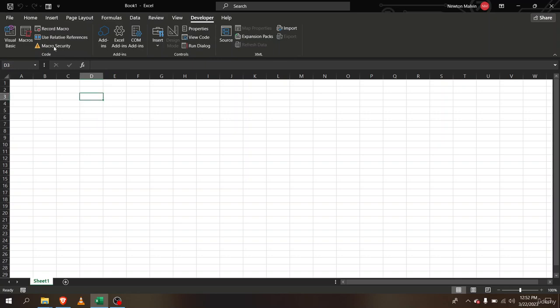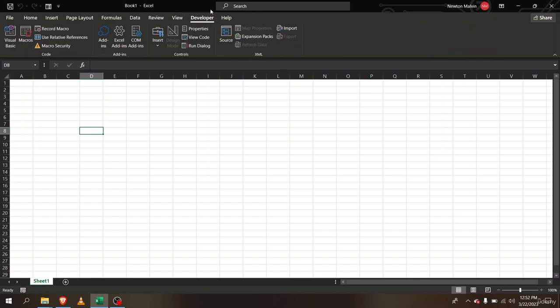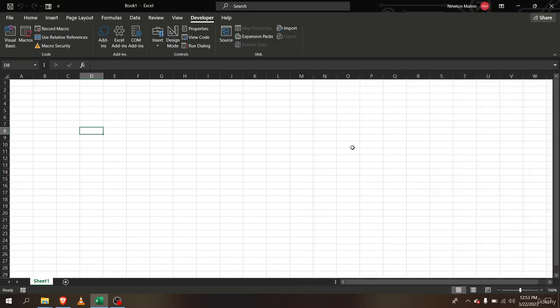Okay, so suppose I'm going to type something here. Okay, so I'm gonna first record a macro. For that, if you're in the home tab, you have to go to the developer tab, and then go to the Visual Basics. Okay, not the Visual Basics, you just have to go here. Now the Visual Basics is basically the code where we're gonna write all the codes, so we're not gonna need this in this lesson.